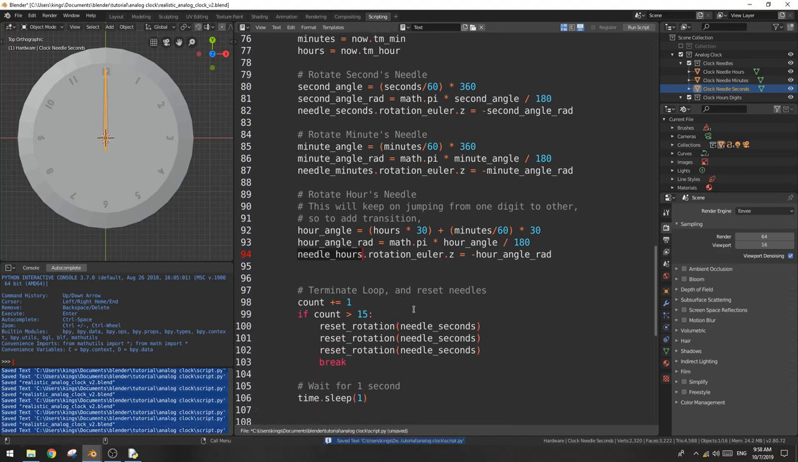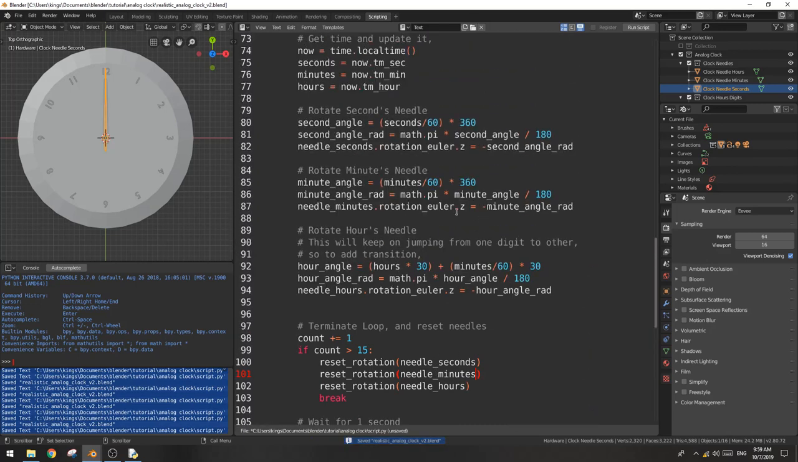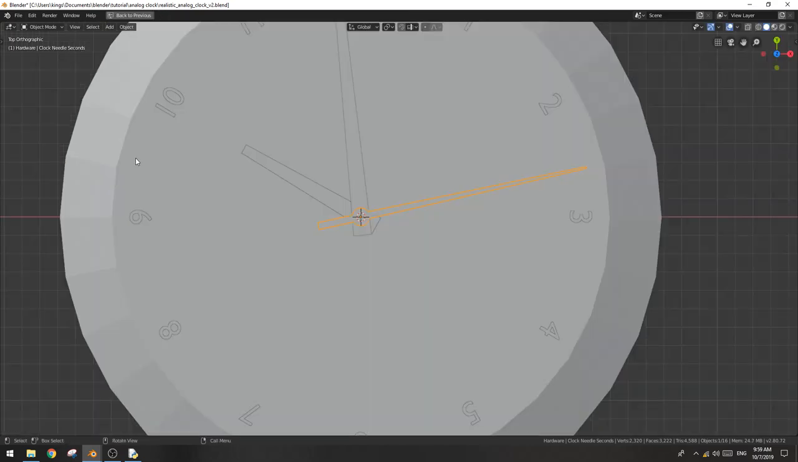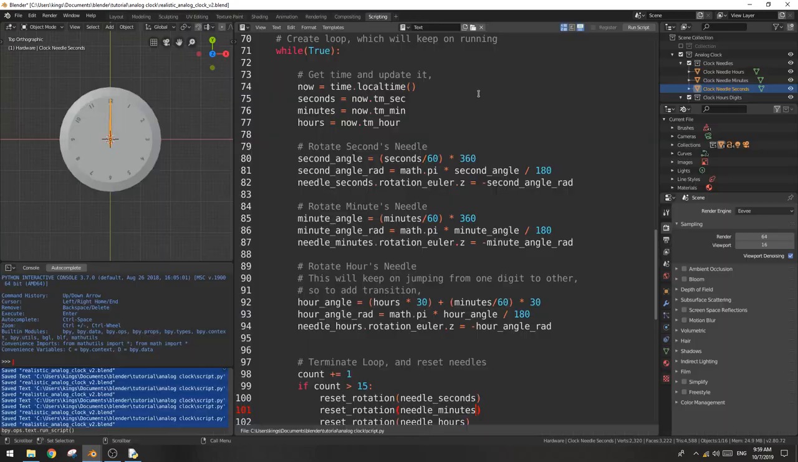Call reset rotation for the minutes and hour needle. We are all set to go. Run the script. Now you can see that the hour needle is almost at 10 and the minutes needle is 1 minute away from 60 minutes.